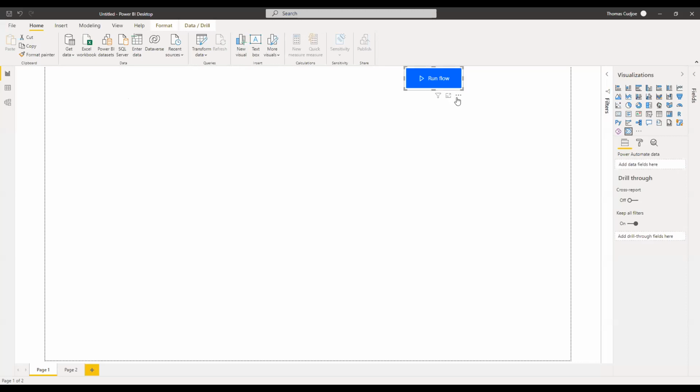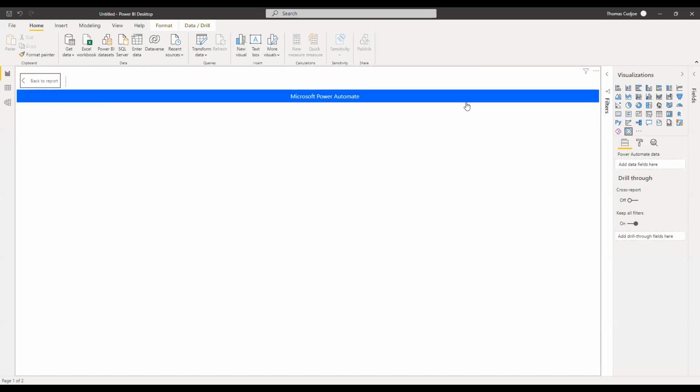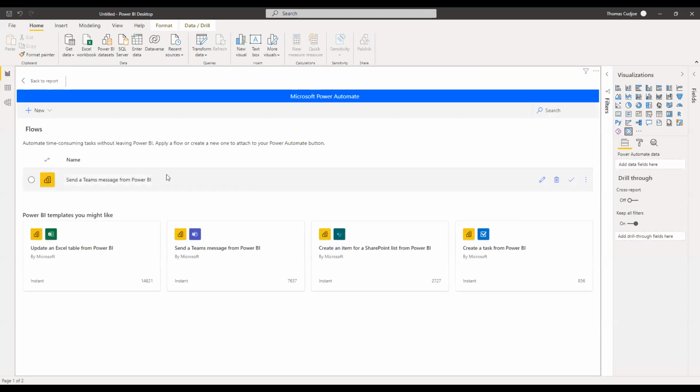They can use this to send a Teams message to whoever developed this report, and they'll be able to send the message right away, just within Power BI. So if something happens and I need to send an update to someone, I don't need to open Teams. I can just send it right from here.